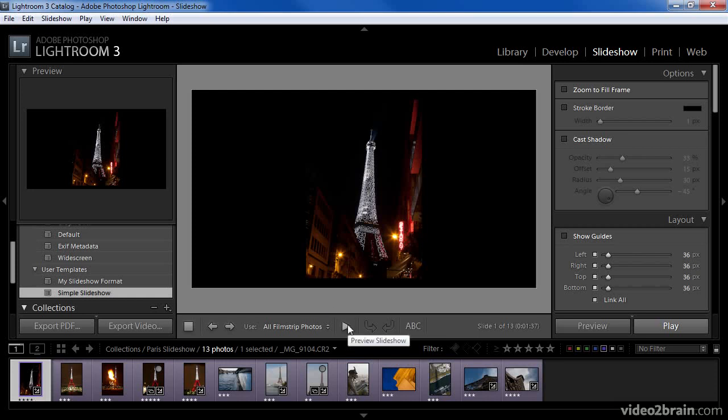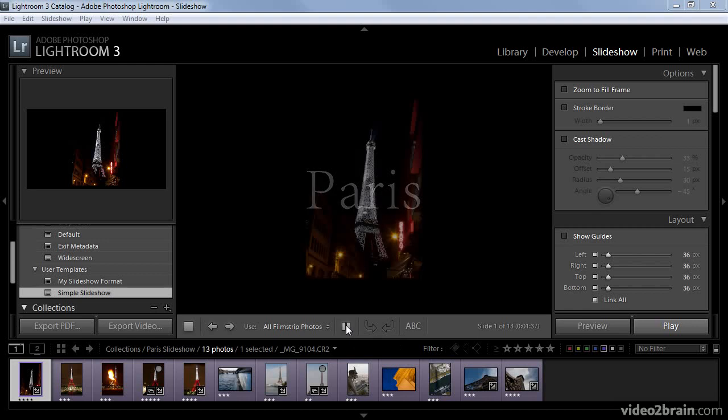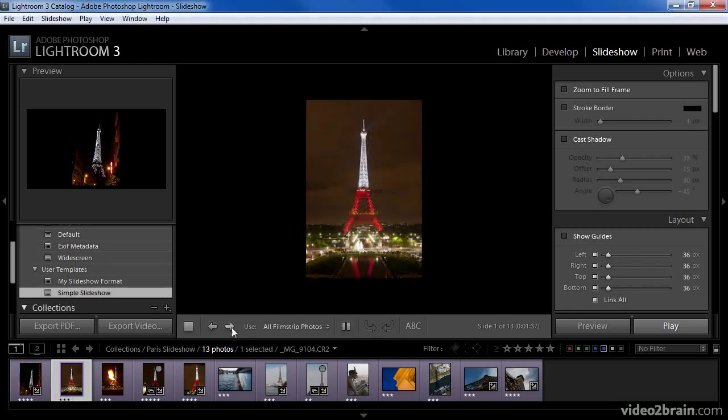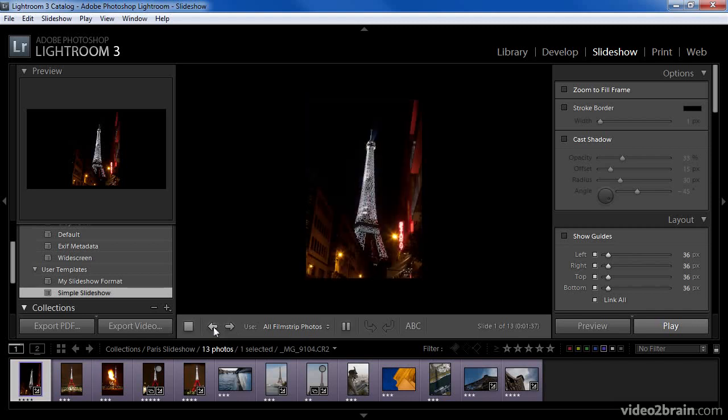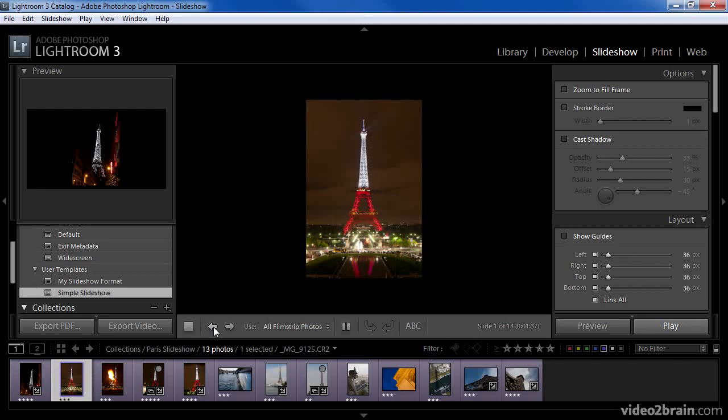Then click Play or Preview and the slideshow will begin. At any time during playback, you can click the Pause button to pause playback. You can also advance manually to the next slide by clicking the Next button, or go back to the previous slide by clicking the Previous button. The slideshow will continue to play. Going to the previous or next slide does not pause the slideshow, but merely sets it forward or back depending on which button you've clicked.